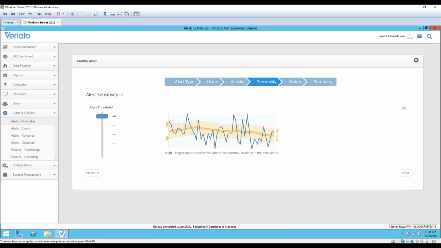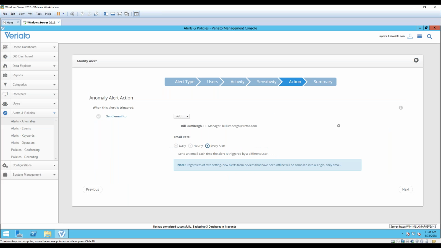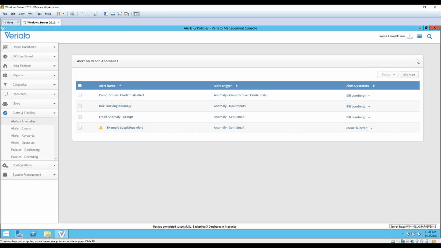And just like before, we can set up the sensitivity and then the action, receiving the email for that end user when that type of alert fires. So this is one way Veriato goes about trying to be proactive, allowing you to see what type of things need to be monitored and maybe what type of things actually need action taken in the environment as well. We can do things based on keywords as well.